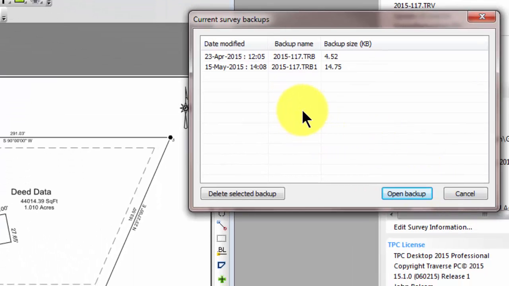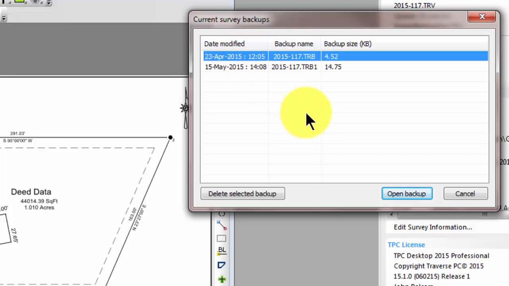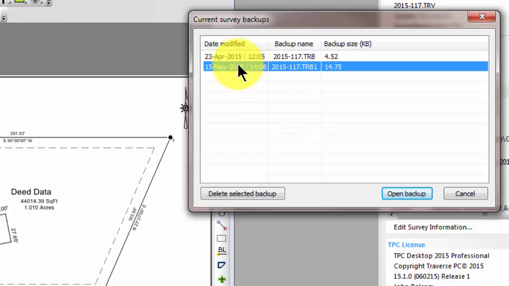Now, we started this survey in version 2015 of Traverse PC, and all versions up through 2015 store their backups as a .trb file, B for backup. Starting in version 2015-1, however, I can have up to 10 backup files as opposed to a single backup file, and they're numbered TRB1 through TRB10. So I can simply come in and open a backup file here, and I'll show you that in a moment.